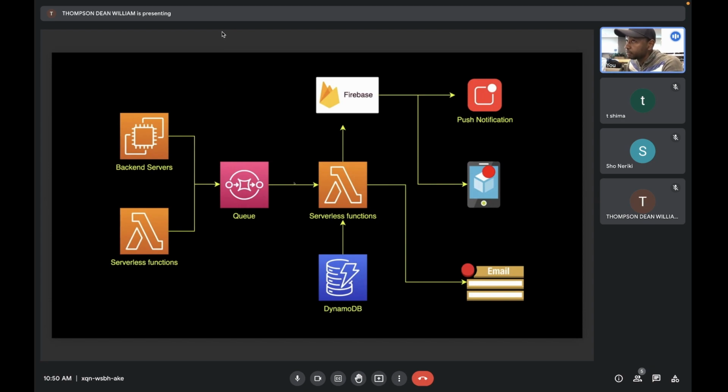So actually, we had a problem with reputation. It wasn't alarming, but it was going up and up. So we had to implement this system, and it cut down the bounce rate very significantly.